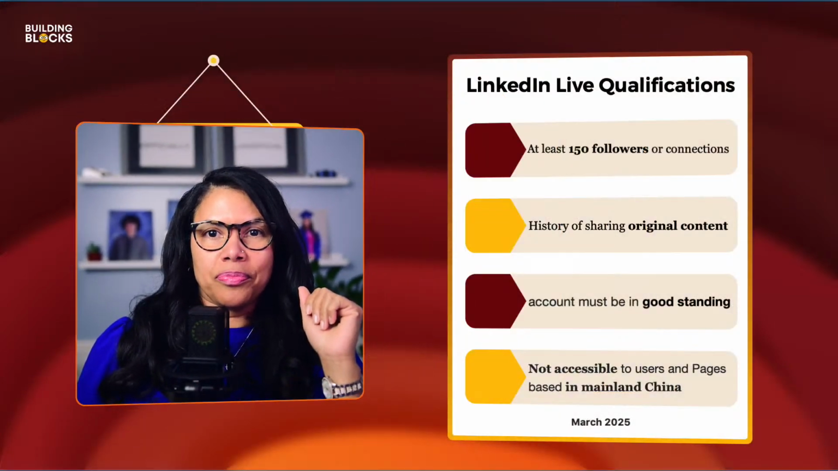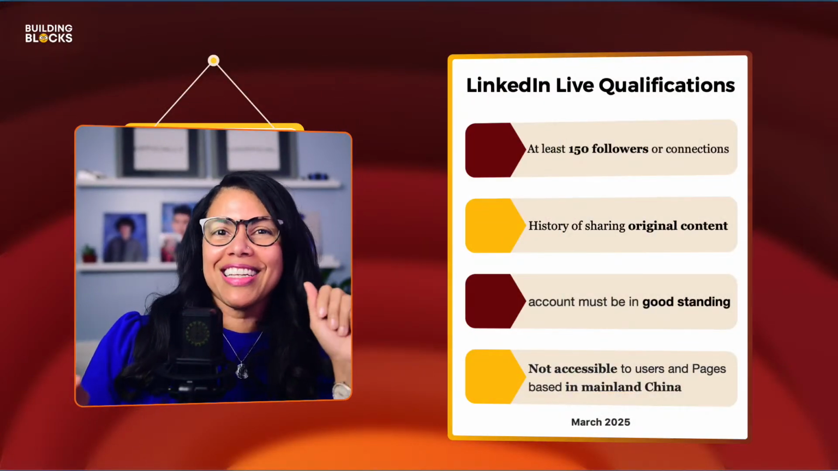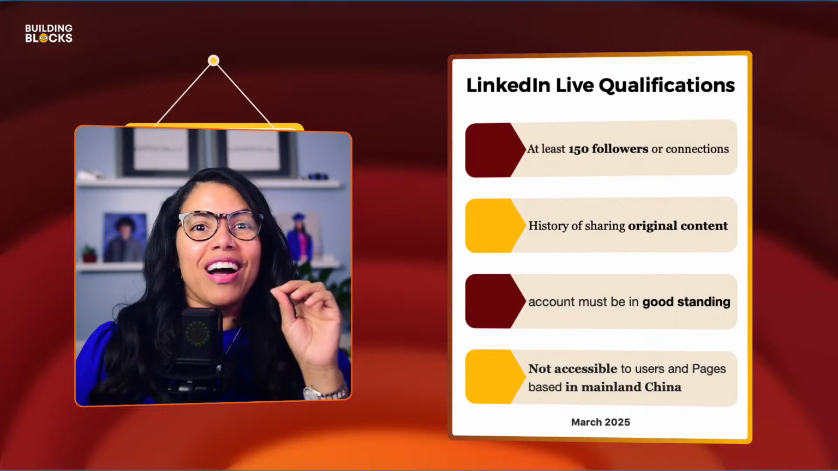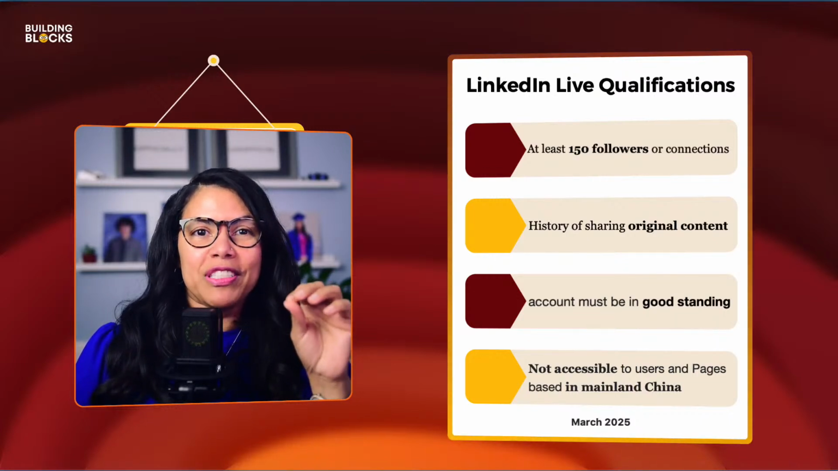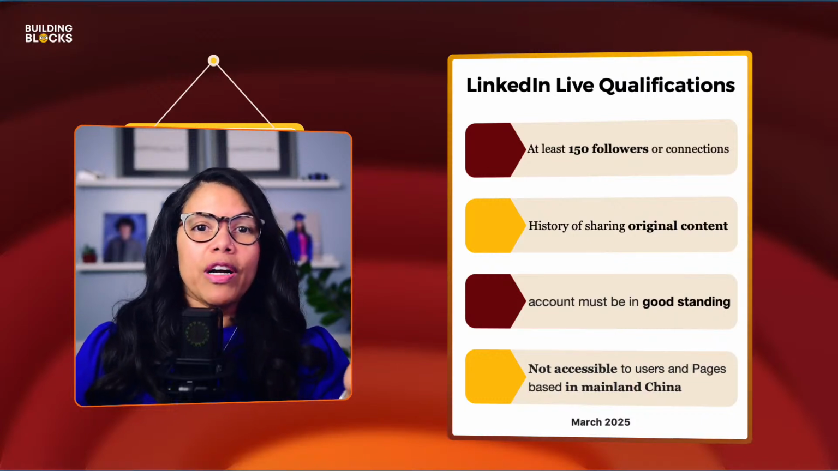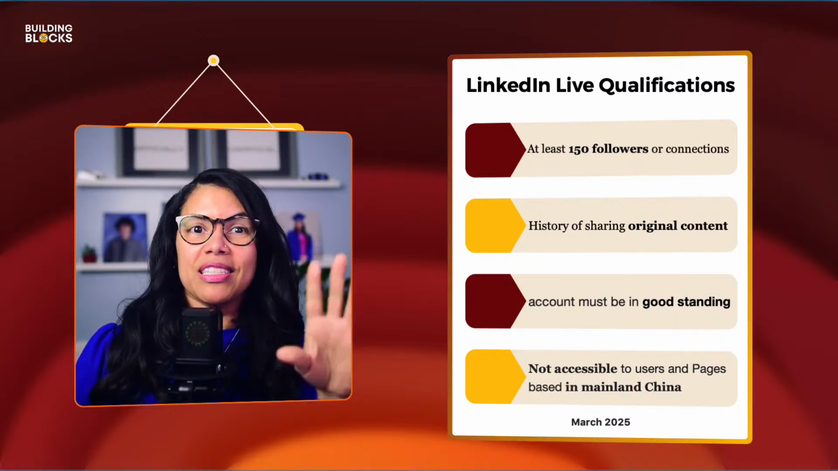Okay, so we're going to go over how you qualify for LinkedIn Live. Here is how you qualify, from LinkedIn. First, you have to have at least 150 followers or connections, depending on whether you have a profile or a page. That's number one.